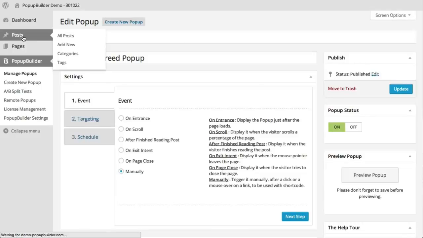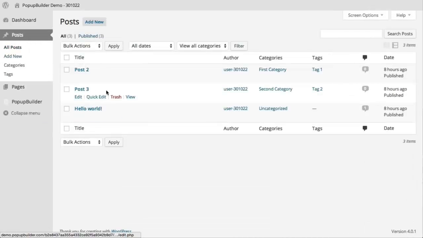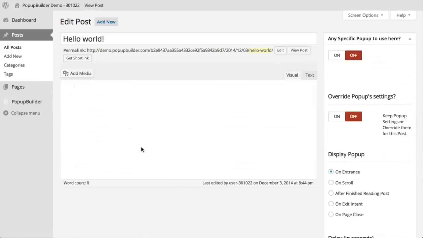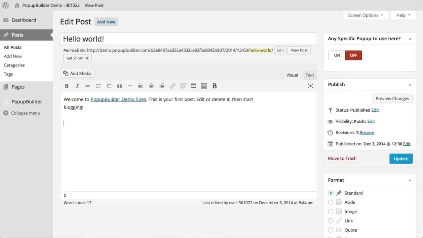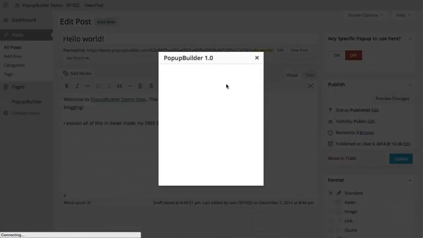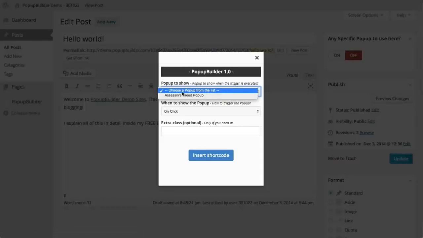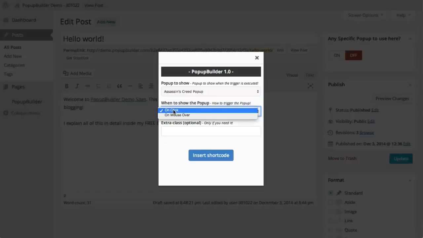Let's go to posts and update one of the posts. Hello world. All right. Down here I can say something like, I explain all of this in detail inside my free ebook that you can download here. And if I select download here, I can go to my Popup Builder icon up here. In here I get to configure which pop-up I want to trigger and on what event, on the click or on the mouse over. So for this one, we're just going to keep it at click, okay?